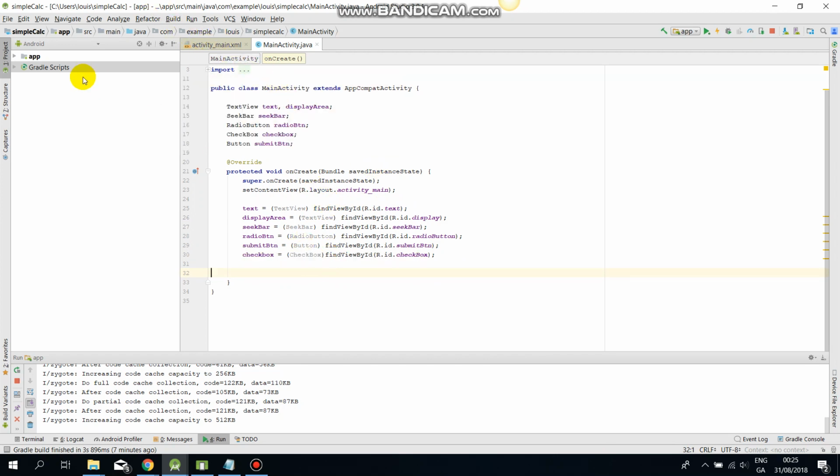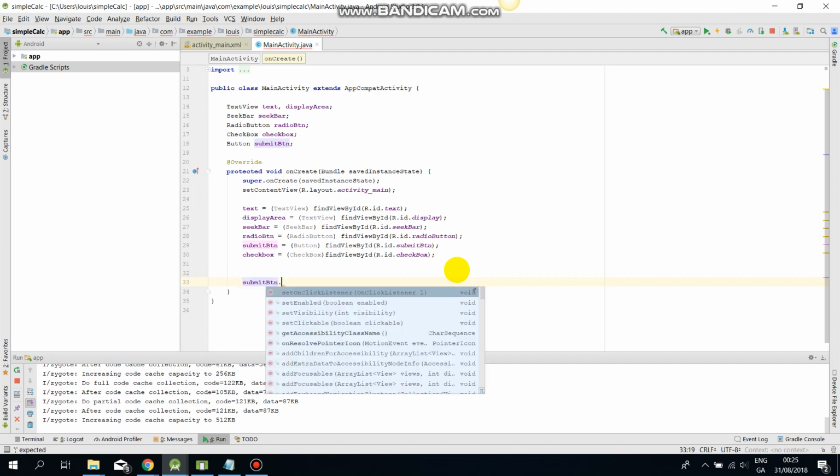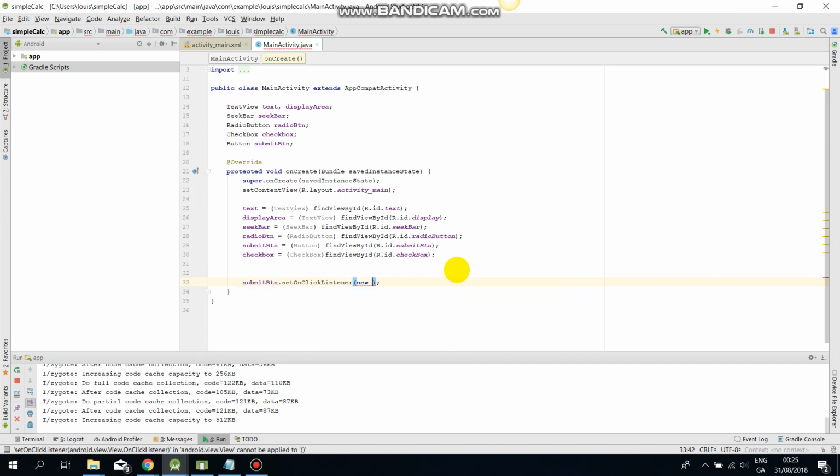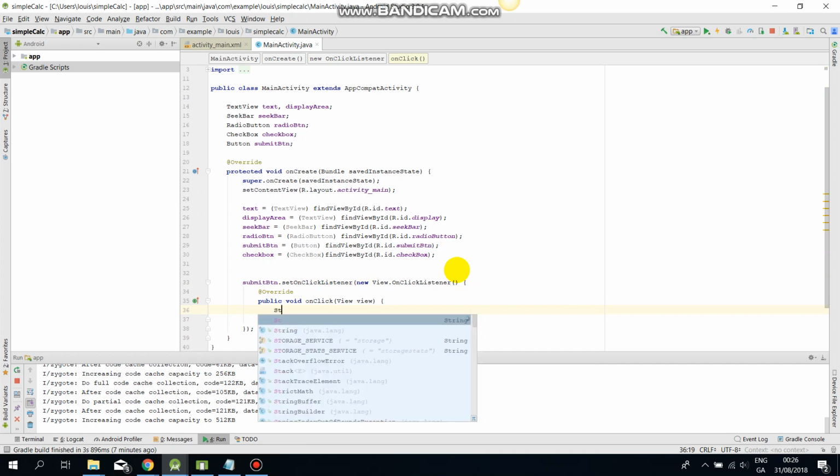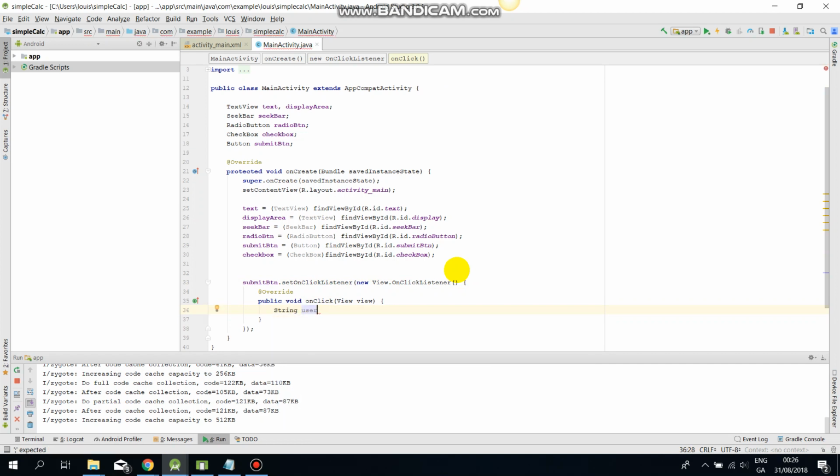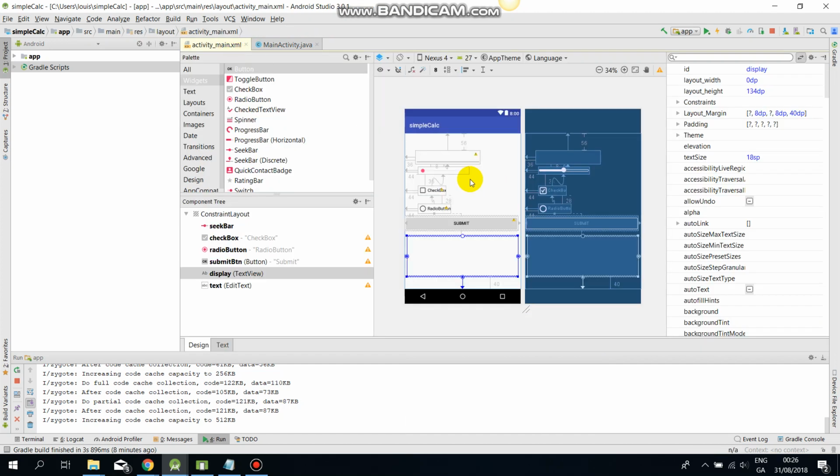So next, what we need to do is get the submit button and add an on-click listener. So in the on-click listener, we wanted to grab the information from these fields. So we'll start by making a user input text variable, which will take in the information that is entered into the text field. So that's this field here.